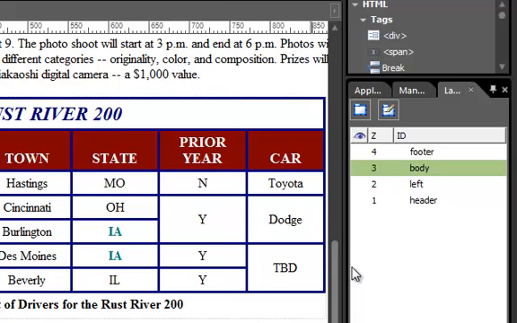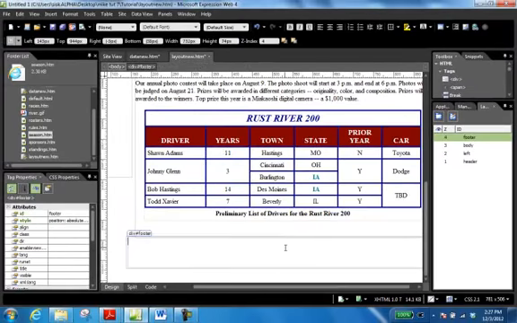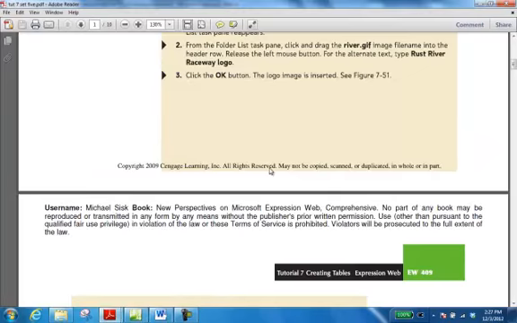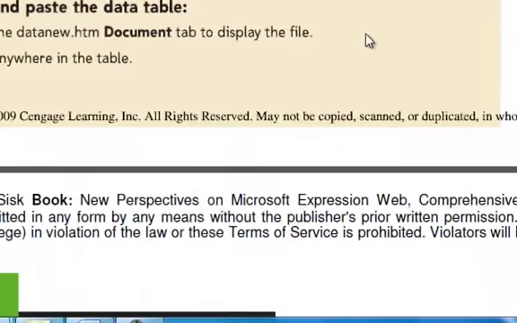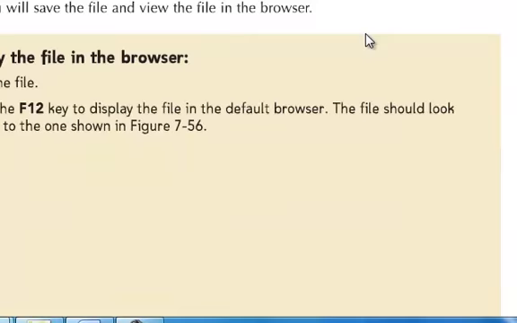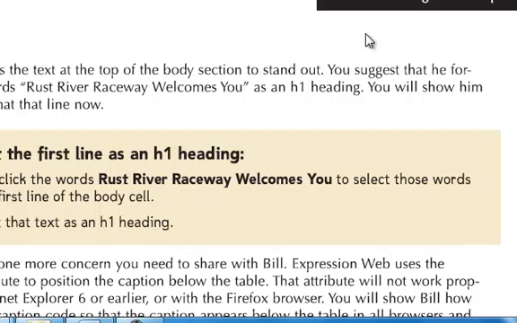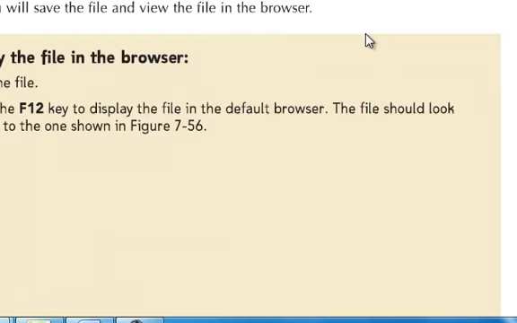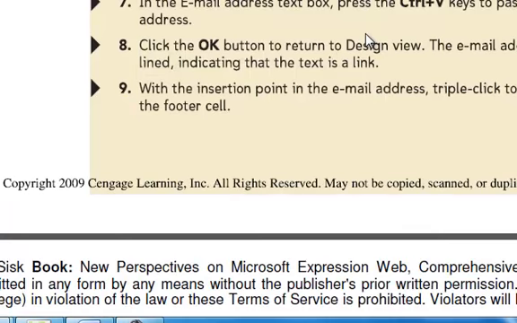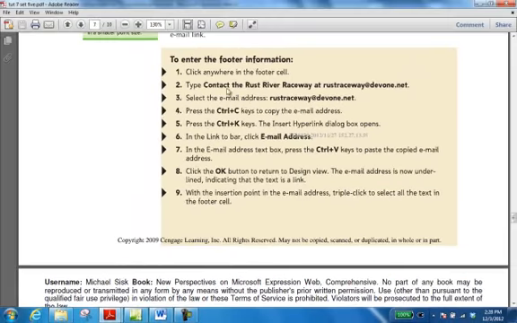If you go to page 414, you can now type in the footer. On the bottom of page 414, I'll try to get this visual reference for you so you'll have it. Sorry for the quick scrolling in case you're a little dizzy with this. There's where we format the first line as an H1 heading, page 413 that we just did. And on the bottom of page 414, here's the footer information. We're going to type the phrase, Step 2, contact the Rust River Raceway at Rust Raceway at dev1.net.